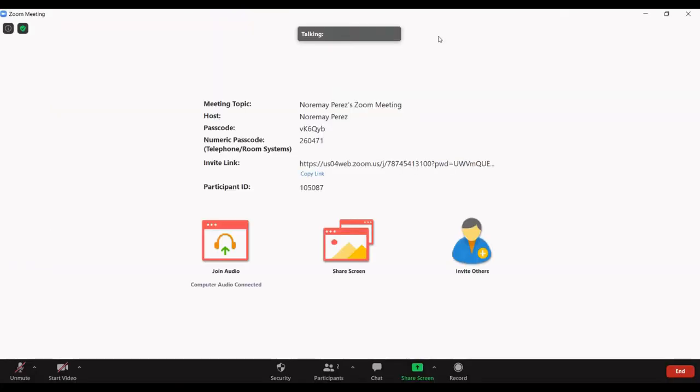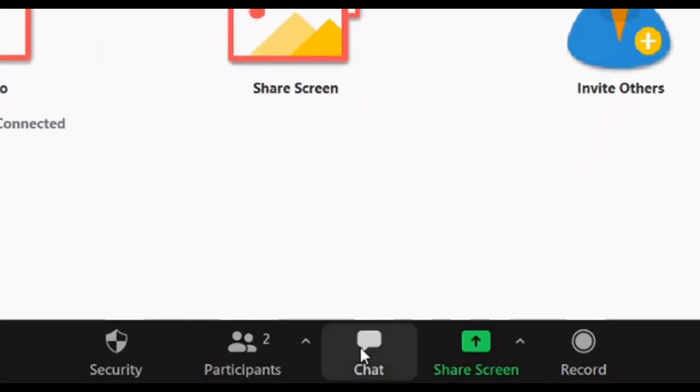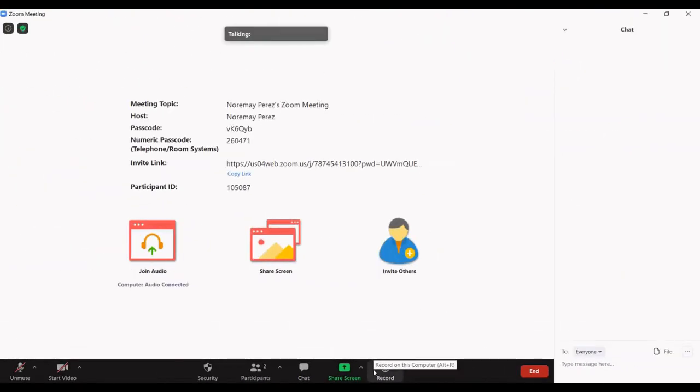Now let's proceed to another feature which creates engaging learning experience in Zoom, the chat feature. This chat is an ongoing group chat. Let's say that you have everyone muted and you're having a discussion. Students can raise their questions using the chat box.